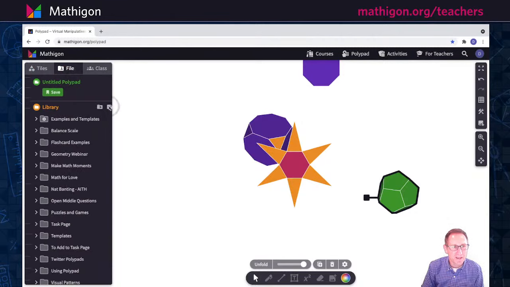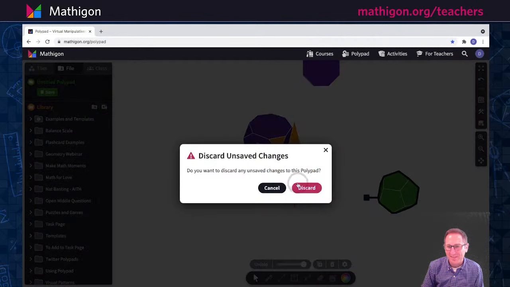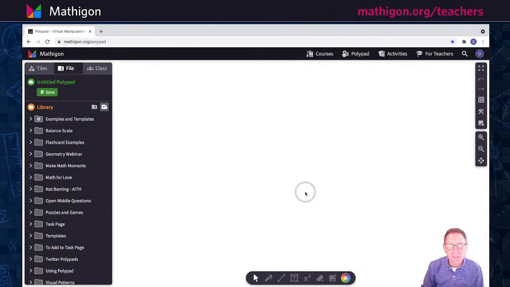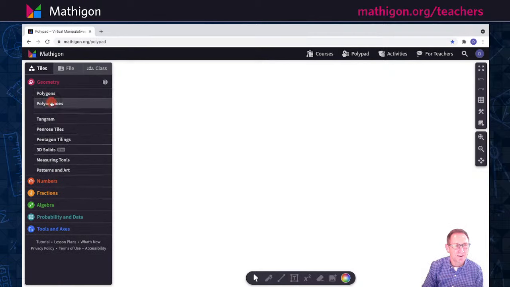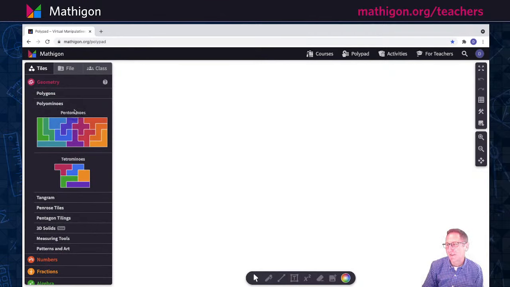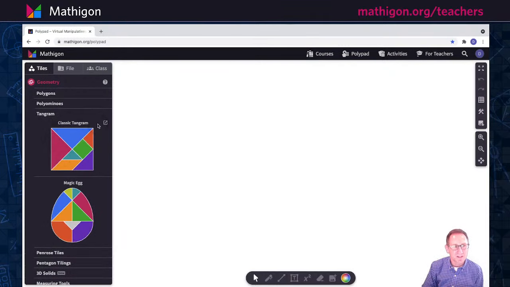All right, let me go to a new canvas here. I'm just having too much fun. Again, I'm just trying to throw a lot of ideas at you, plant some seeds about how you could use this with students. We focused a lot of time in the polygon section. There are pentominoes and tetrominoes. I'm going to show you a place to find activities for those in a few minutes. There's the classic tangram and the magic egg.